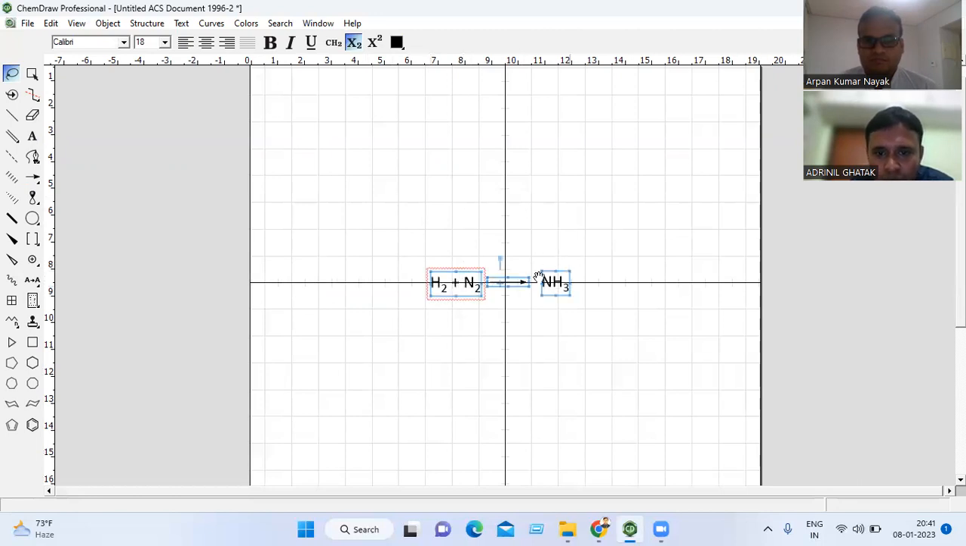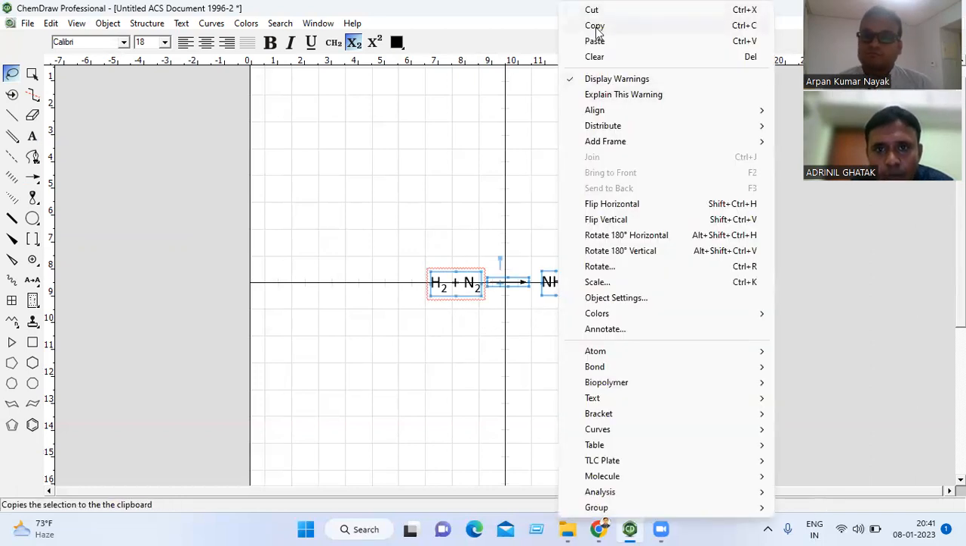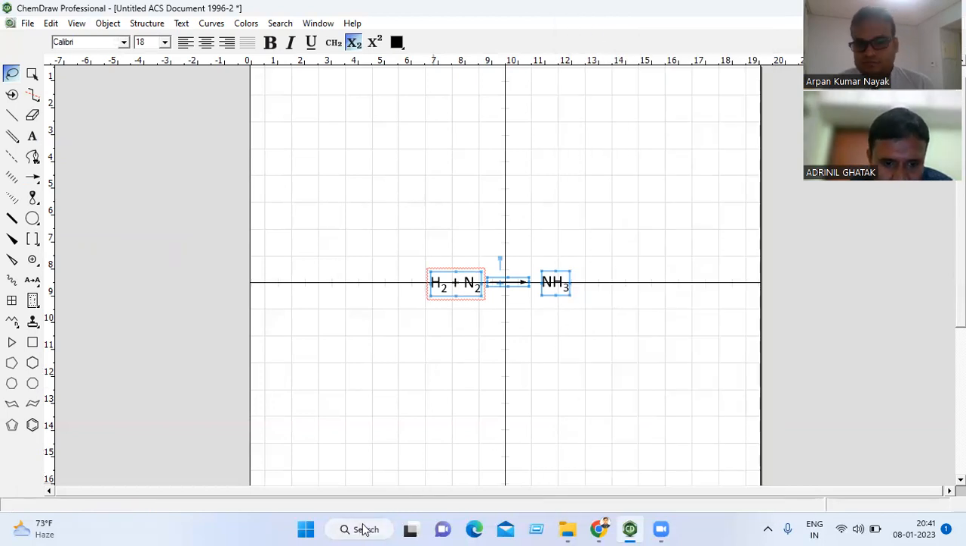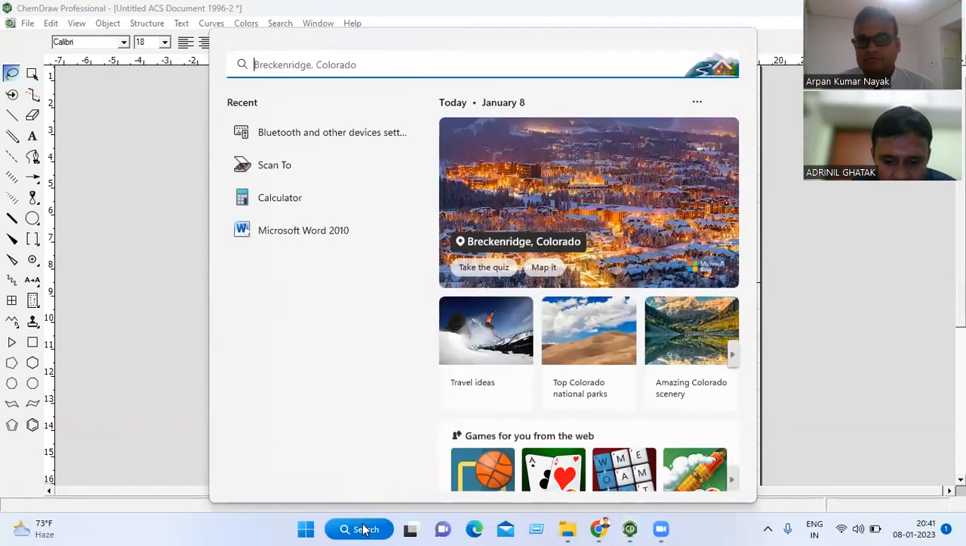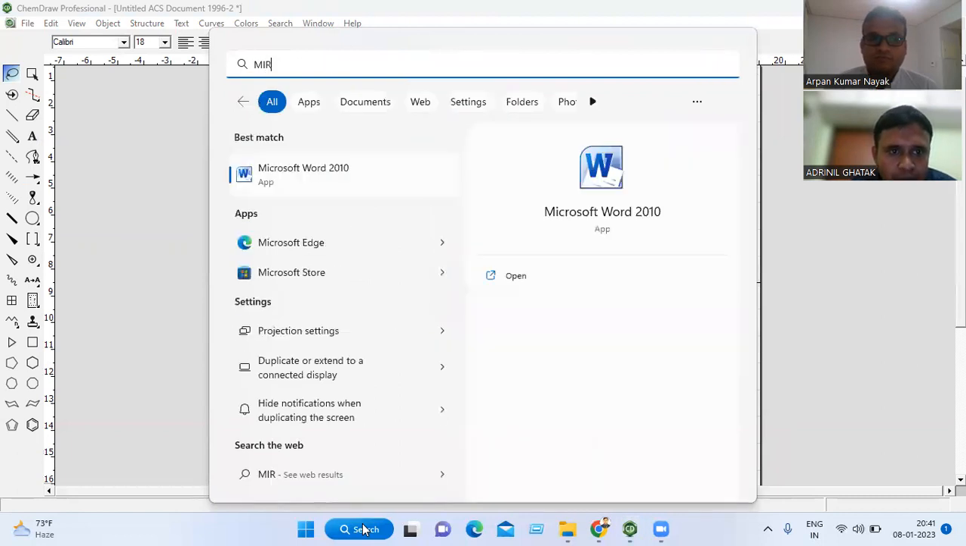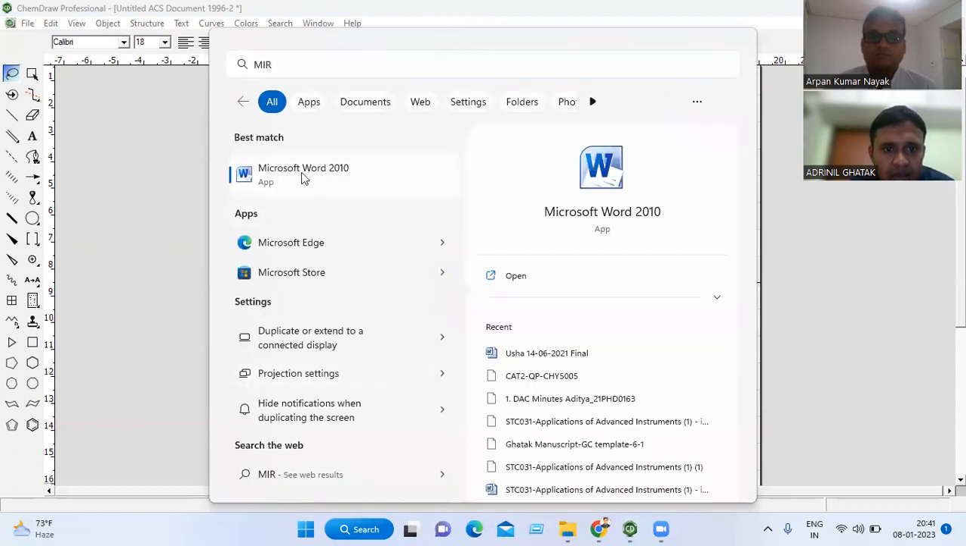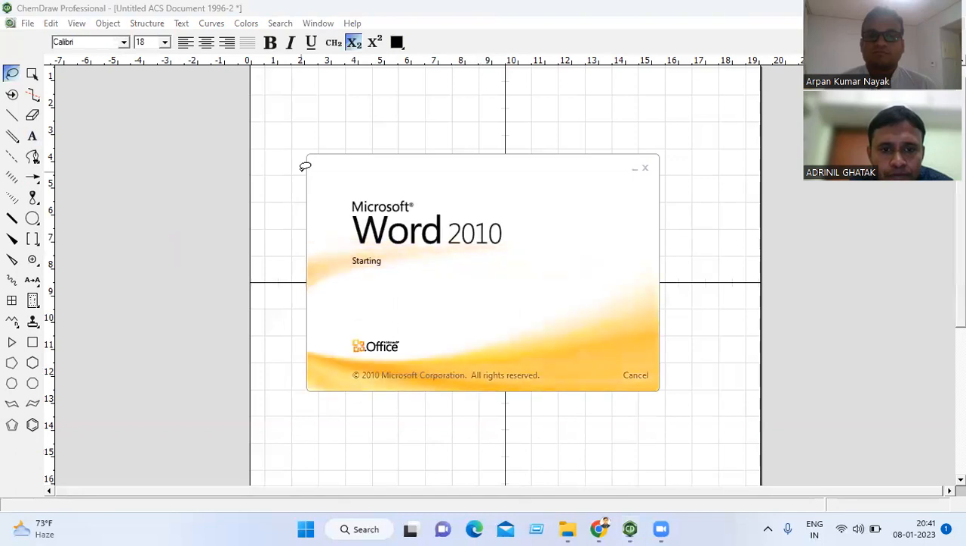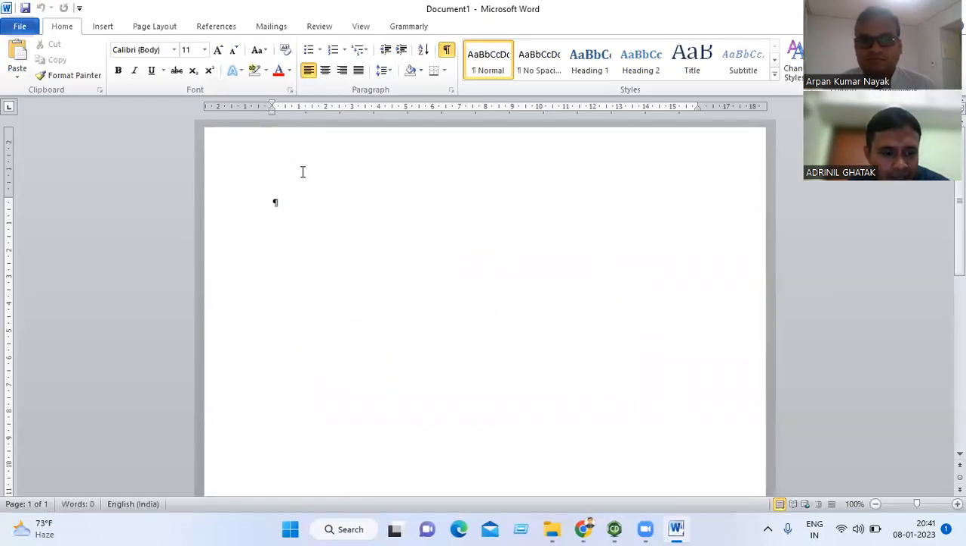And if you want to copy this structure or this reaction to your Word document, what you do is select it, then copy it, and then you have to open your Microsoft Word. So I'm just going to open my Microsoft Word, any file. Although my Microsoft Word is a little bit older version, you should have the new one, 2019. So my Microsoft Word is open.